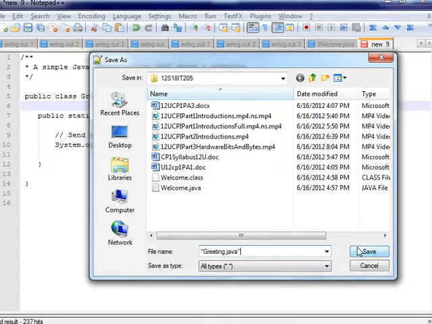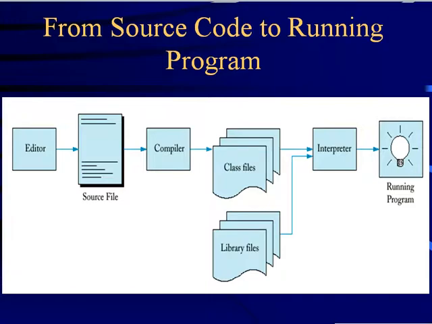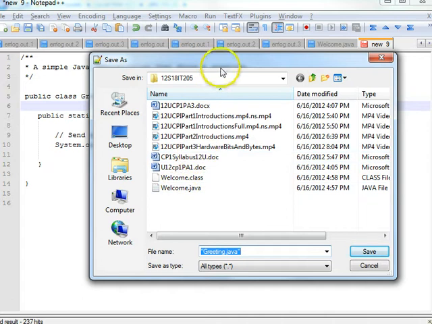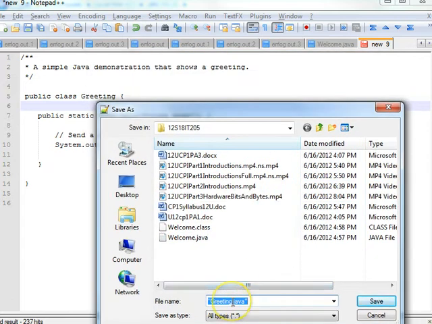This source file, again, if I go back to my presentation, has a couple of very, very important things about it. Number one, the name of the file has to end with .java. I'll take those quotes off just so we don't get confused. The name has to end with .java in lowercase, must be lowercase.